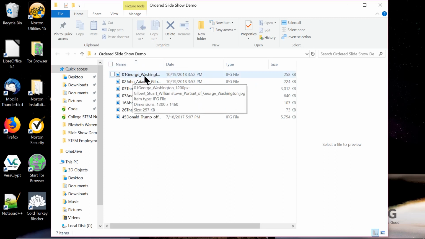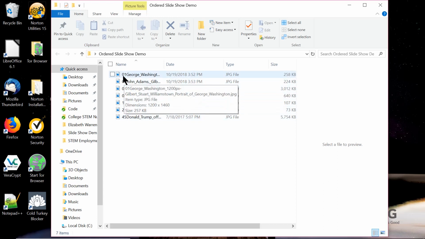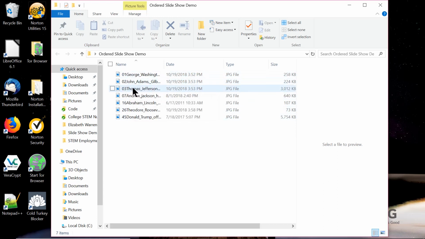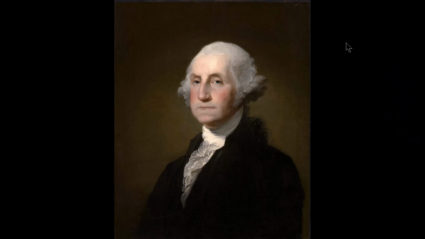And so what I've done here is I've numbered the slides by the sequence number of the president. So George Washington is our first president, Adams is number 2, Jefferson 3, Andrew Jackson is 7, Abraham Lincoln was 16, Theodore Roosevelt 26, and Donald Trump is 45. So again, we go to the Manage tab and we click Slideshow and we get the presidents in order.